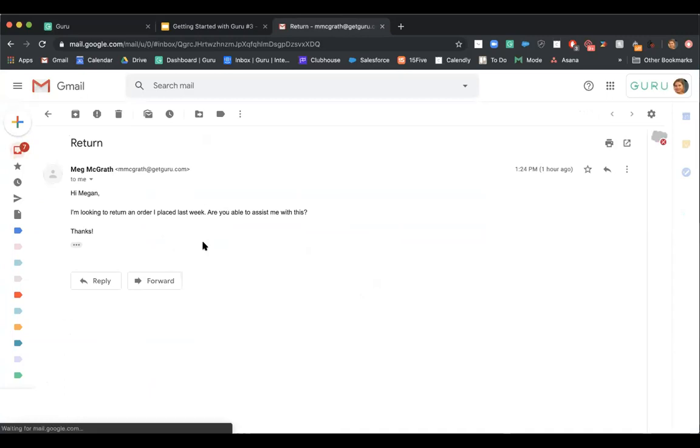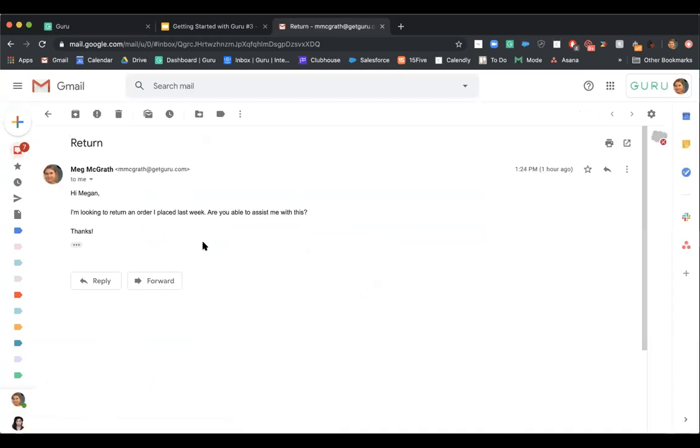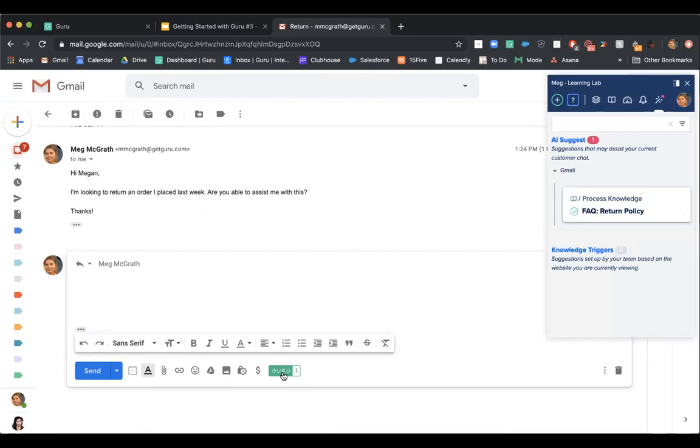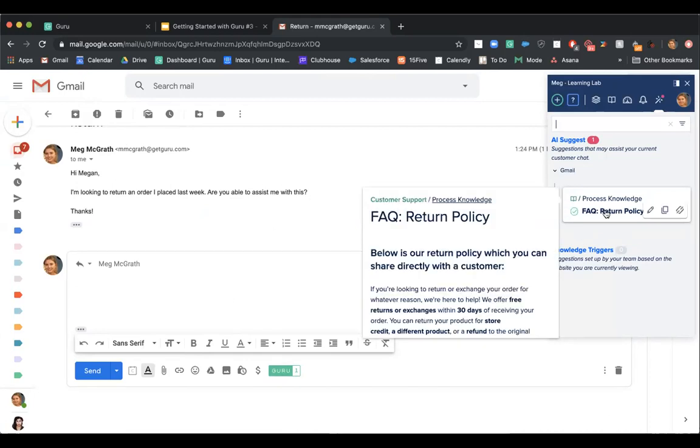So I got this email from a customer looking to return an order that they placed last week. I want to reply to them to give them the correct information. Because I've enabled AI Suggest in Gmail, you're going to see this cool little Guru button down here in the reply. This number 1 indicates that I have a suggestion ready. If I click on that, it's going to open up the suggestions in my extension. And now here you see that I have a suggestion over Gmail to do with a return policy. So Guru is scanning this email in order to surface this knowledge.